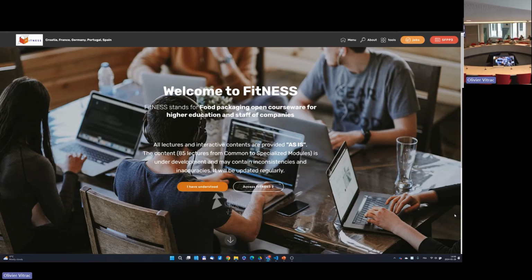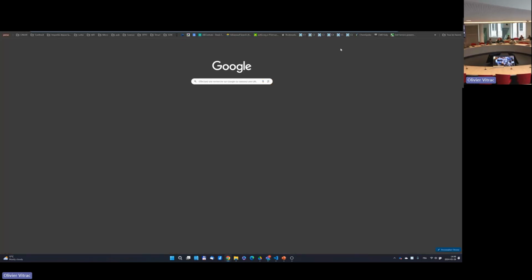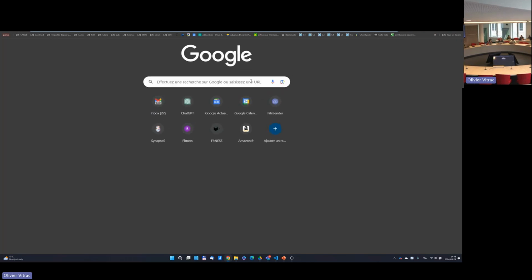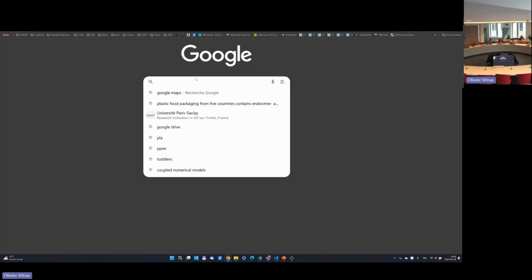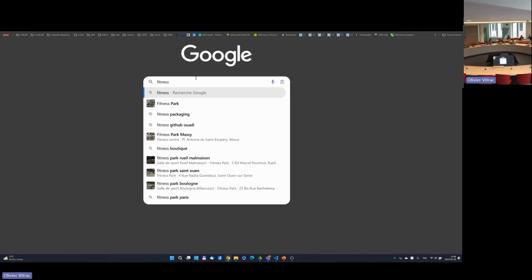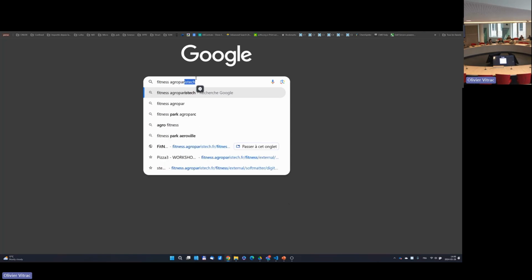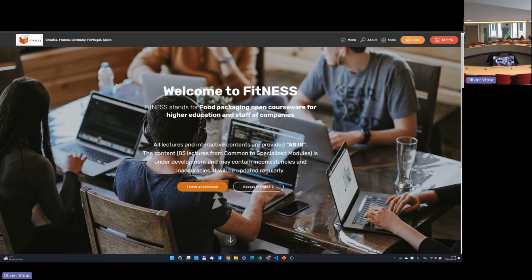That means to reach the platform of FitNESS, it's usually quite simple. If you want to Google it, you just type FitNESS, and don't forget, because the main website is hosted by AgroParisTech, you type AgroParisTech. So you type FitNESS AgroParisTech and you reach this page. And Google knows it really well.